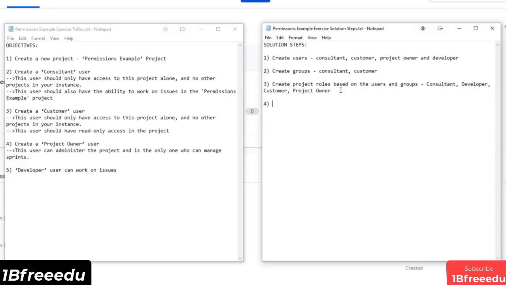So what would be the next step after that? Now that we have the users, groups, and project roles, we will need to create a new permission scheme for the project and assign the individual permissions, and I should be specific, the project permissions, to the respective project roles that were just created in the previous step.